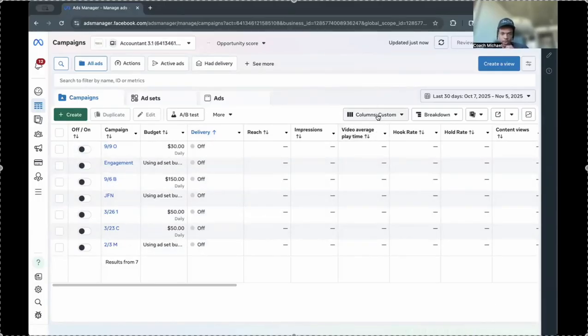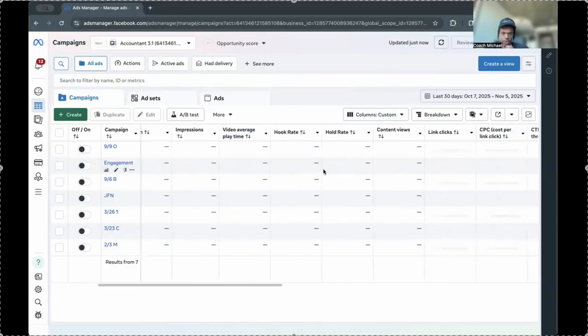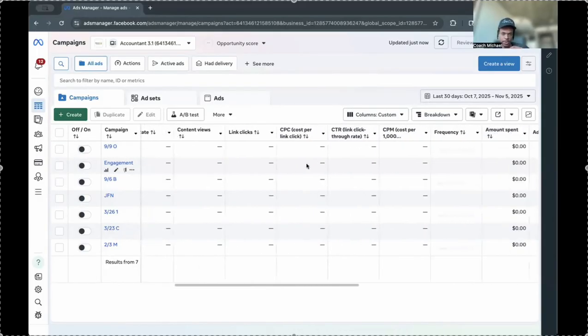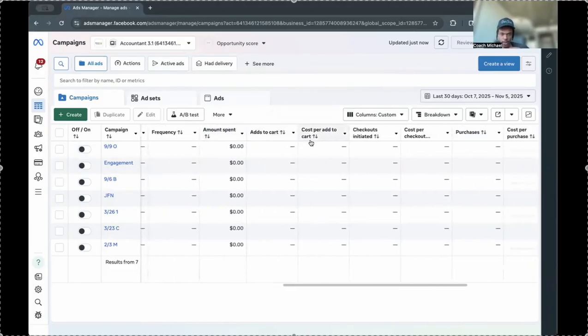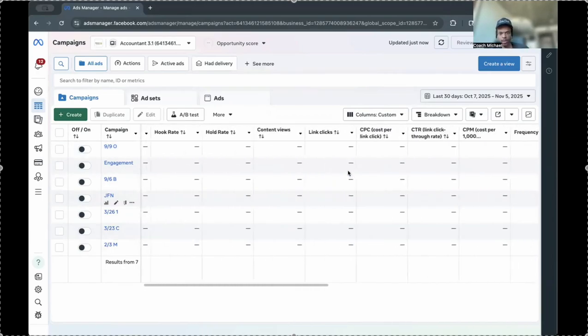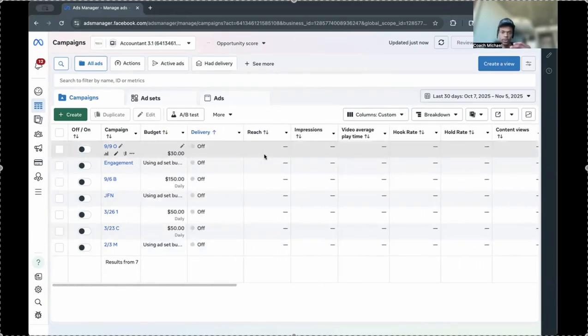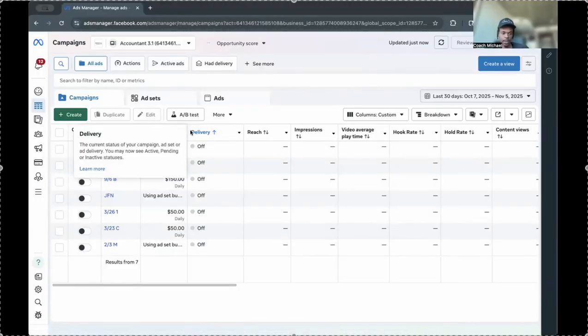As you can see now, once I go over to columns, I'm going to select columns and I'm going to hit EFA. It should have all of the columns that I just added here: link clicks, CPCs, CPMs, frequencies, amount spent, added carts, checkouts, conversion rate, every single column that we just added. Now we're going to be able to fully read our metrics with clarity and really make data-driven decisions when it comes to running our Facebook ad campaigns.